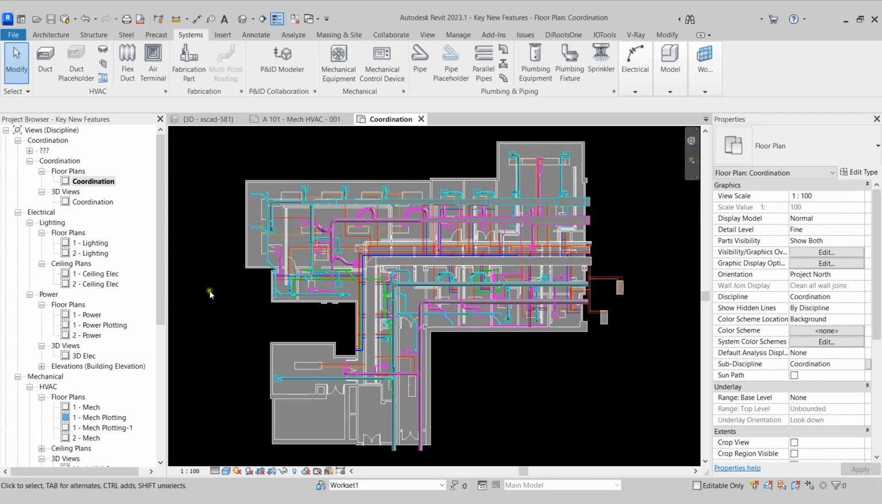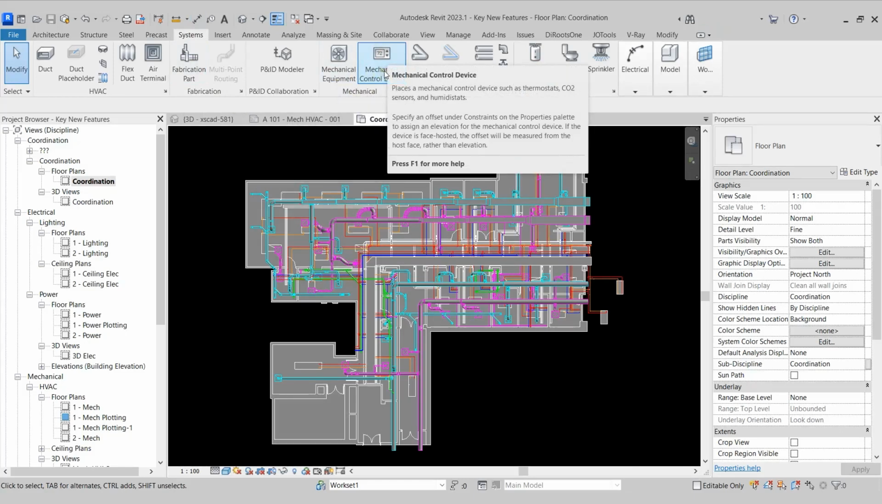Also, we can see another new category, that is over here under Systems tab, Mechanical panel. Besides mechanical equipment, we have mechanical control devices. Even this is a new category introduced in Revit MEP 2023, where this category can be used to place thermostats, CO2 sensors, and humidistats, etc.